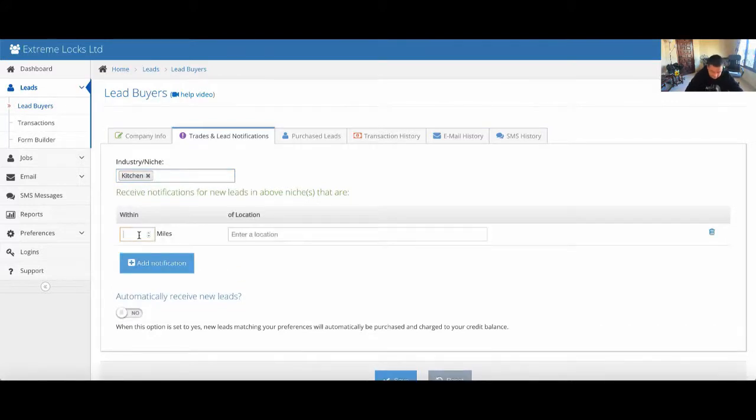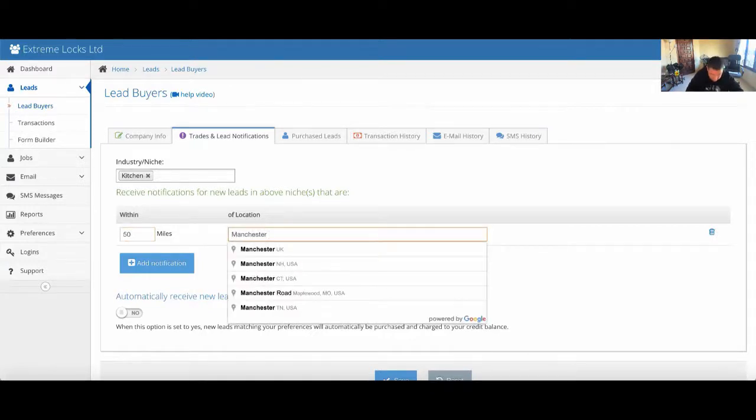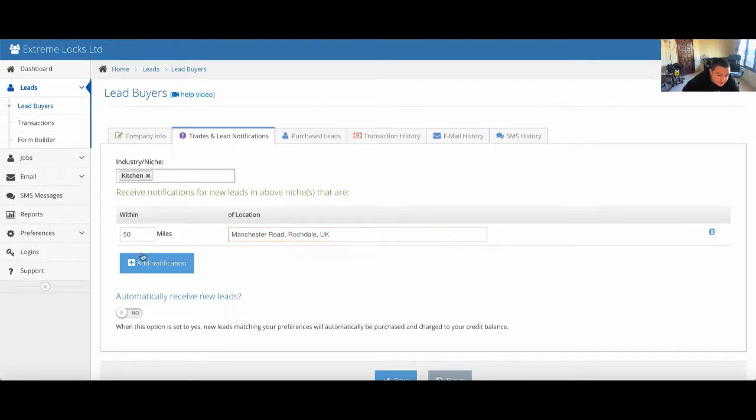He covers within a 50-mile radius of, let's say, Manchester Road. Manchester Road, Altrincham, or Manchester Road, Rochdale. So he does within a 50-mile radius and lives on Manchester Road, Rochdale. Click that. He will automatically now receive notifications of leads within a 50-mile radius of Manchester Road in Rochdale.